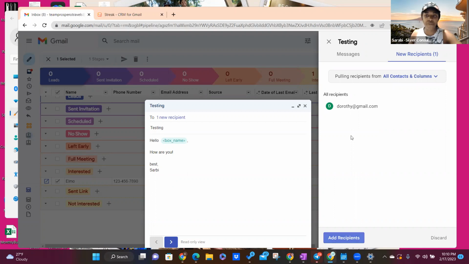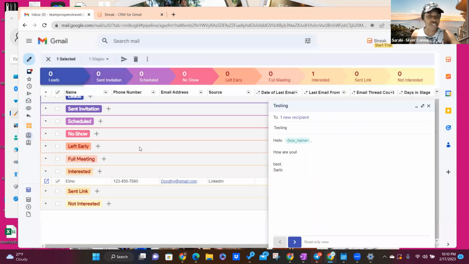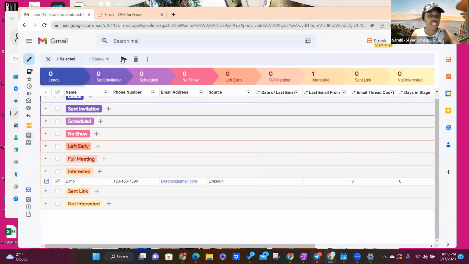Now, you can add people, you can see what the messages are, and then you can also add follow-ups too. So if there's a certain time frame that if they don't read it or if they don't respond back, it's going to automatically send a follow-up email to them. So let's go ahead and create a brand new one so you know how to do that. Clicking on this airplane, we're going to do new mail merge.